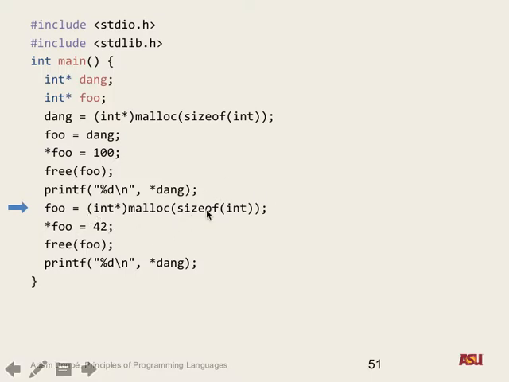So we're going to malloc a new box for us, and the address of that box it's going to put into foo. And then we're going to set that newly malloc location equal to 42. And then we're going to free foo, and we're going to print out dang again. So what's this program going to output?